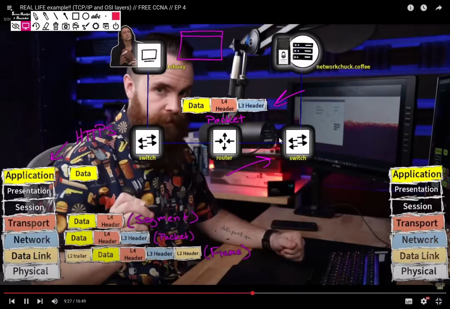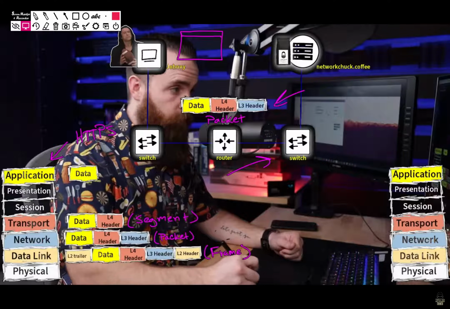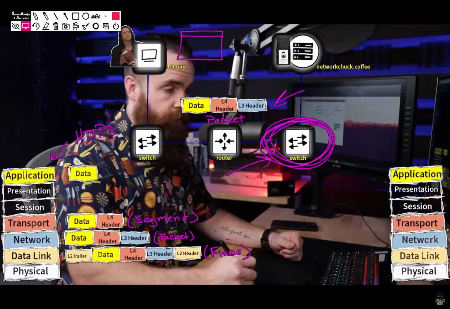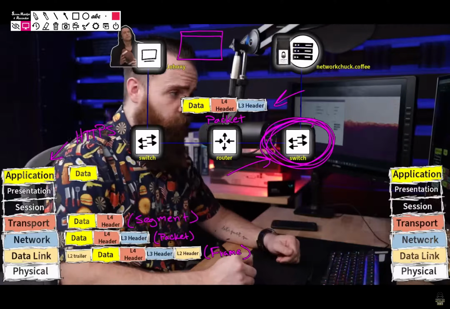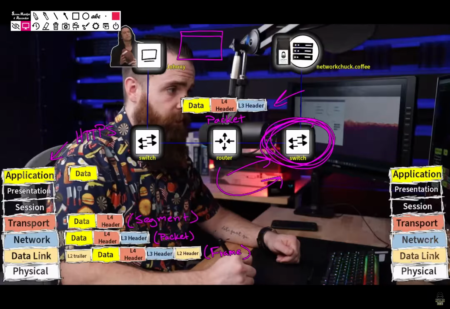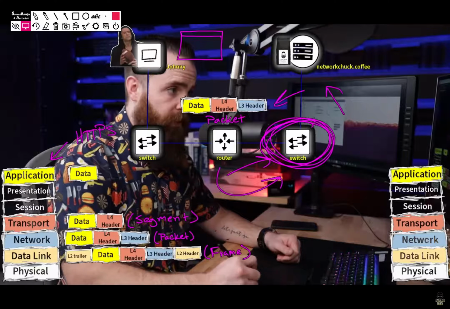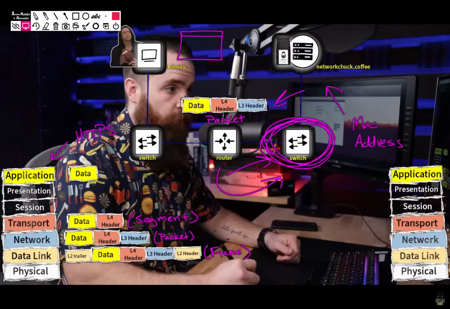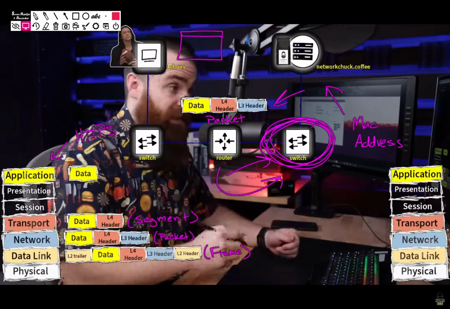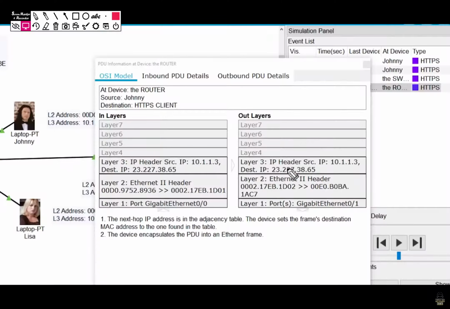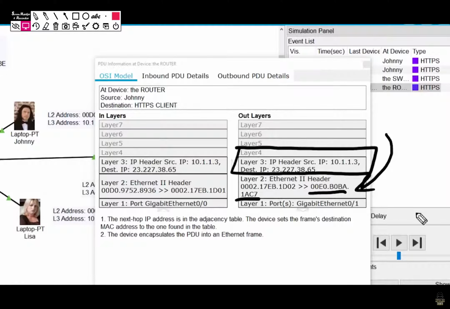Now, something important happens here. Remember, the switch can only deal with layer 2. If you recall from our previous videos, the router has to somehow tell the switch how to get to networkchuck.coffee. He has to tell him his MAC address. Otherwise, the switch will have no idea where to send it because he can't see IP addresses. So after the router learns the MAC address of networkchuck.coffee using ARP, he encapsulates his layer 3 header, which is the IP address information, inside a new layer 2 header.